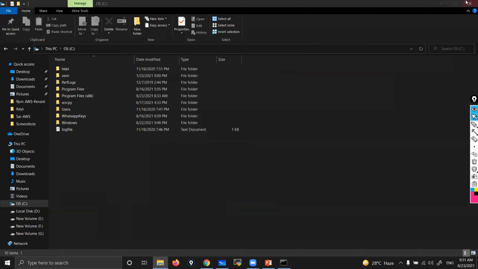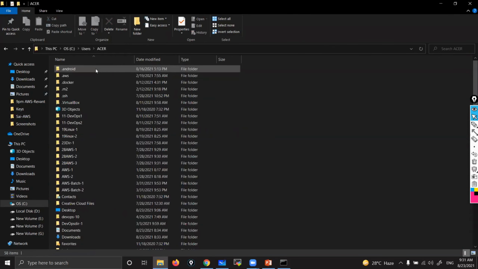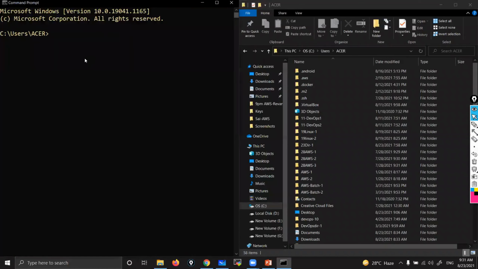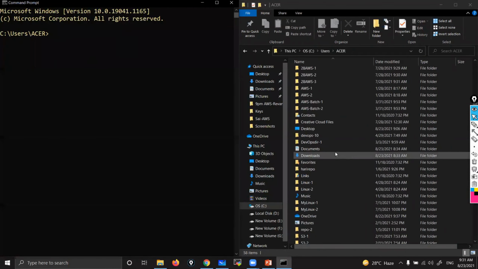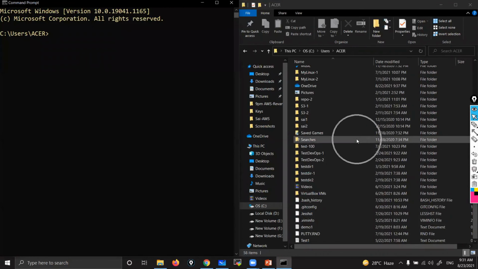Yeah, here you can say I can go to C drive, Users, and Acer. Let me keep these two side by side. Now, whatever I can do through command line, everything I can do graphically, and whatever I can do graphically, everything I can do through command line. Let me show you.